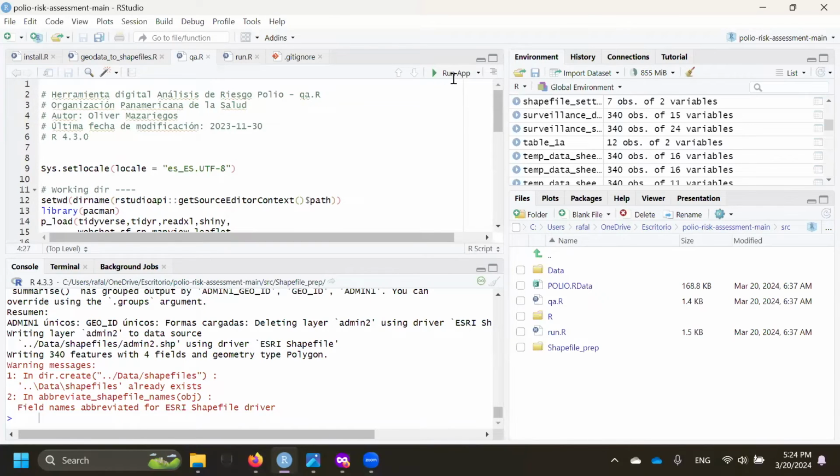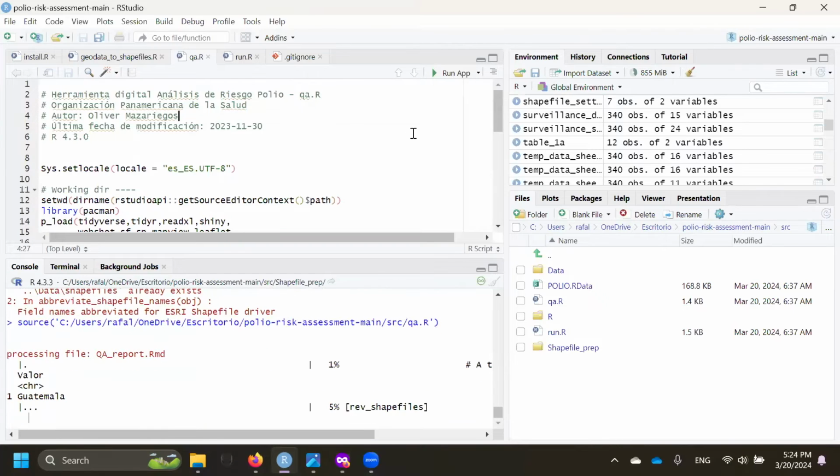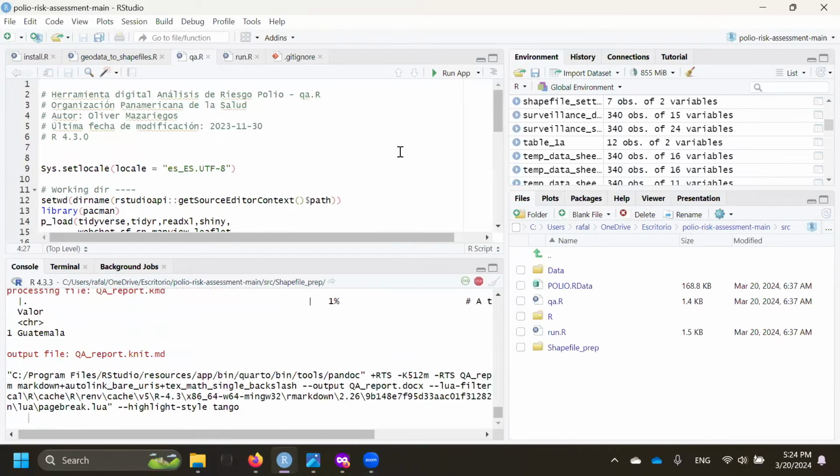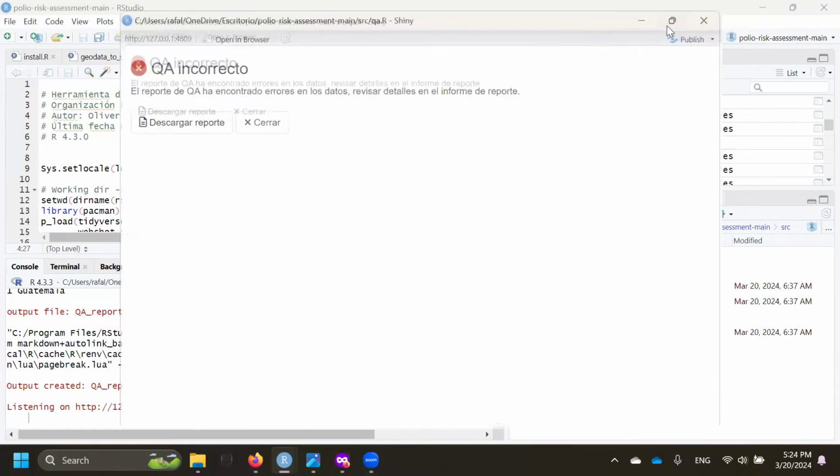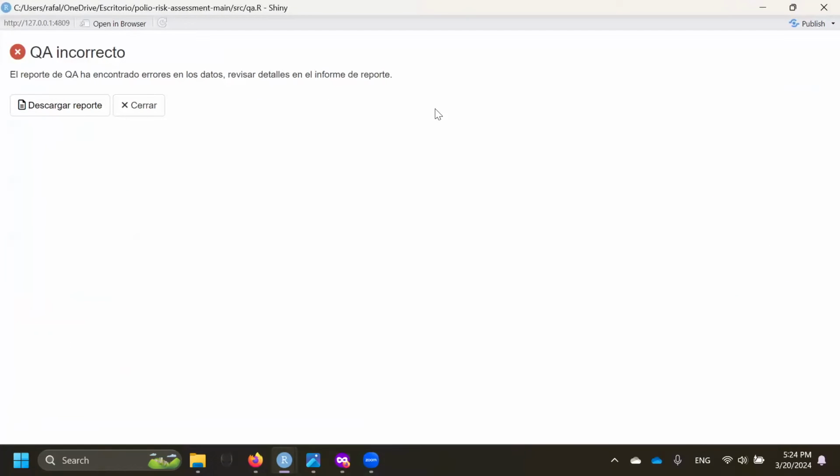In some versions, you may see Run App. This program will analyze the quality of our data and will produce a report which will open automatically in a new window. Once we have completed this analysis, we'll see a window titled Incorrect QA and a red X. This means that there are errors in our file and that we need to go back and review it before we run the final version.